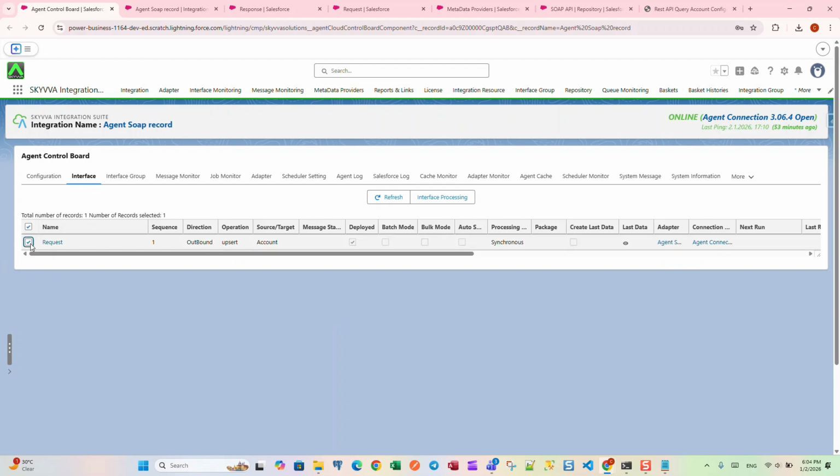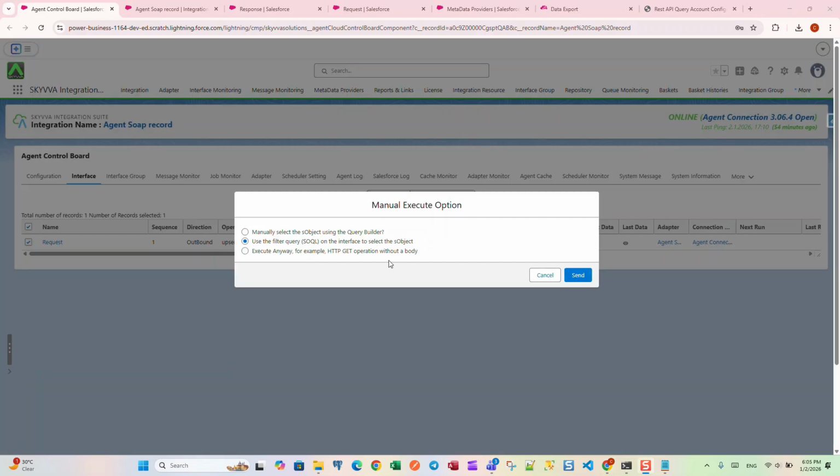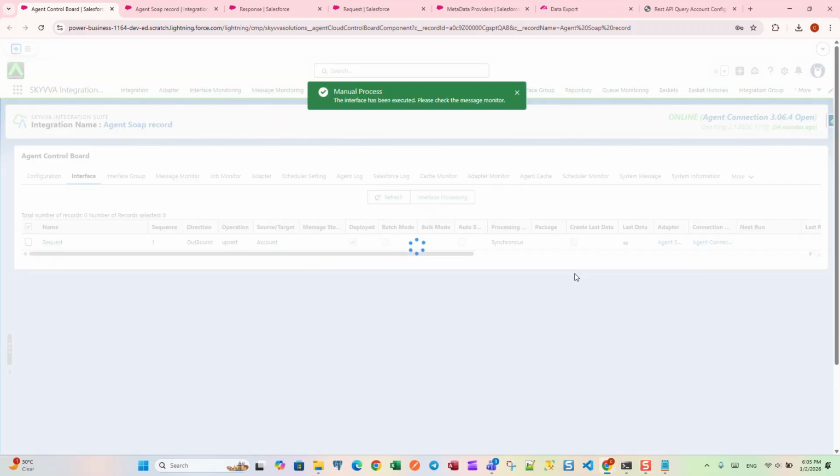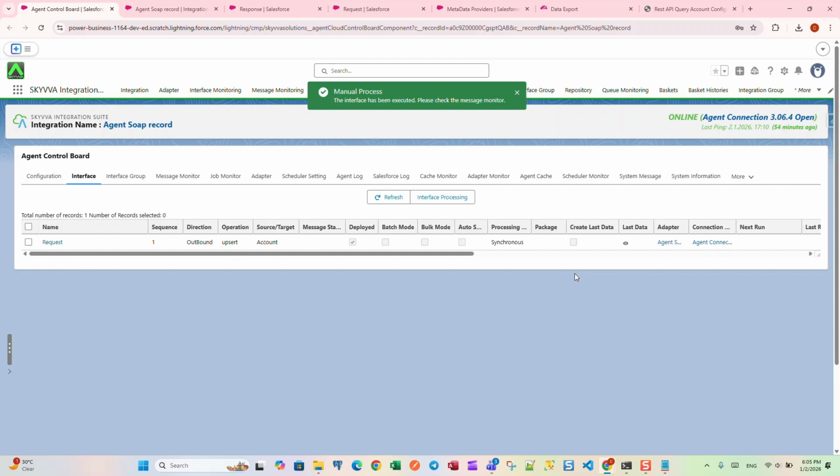Select your interface and click the Interface Processing button to start the processing. Click Send to process manually. After the interface executes successfully, the process will complete. The Agent SOAP adapter will call out from Salesforce to the local API and return the response data back to Salesforce. Now, go to check the message.